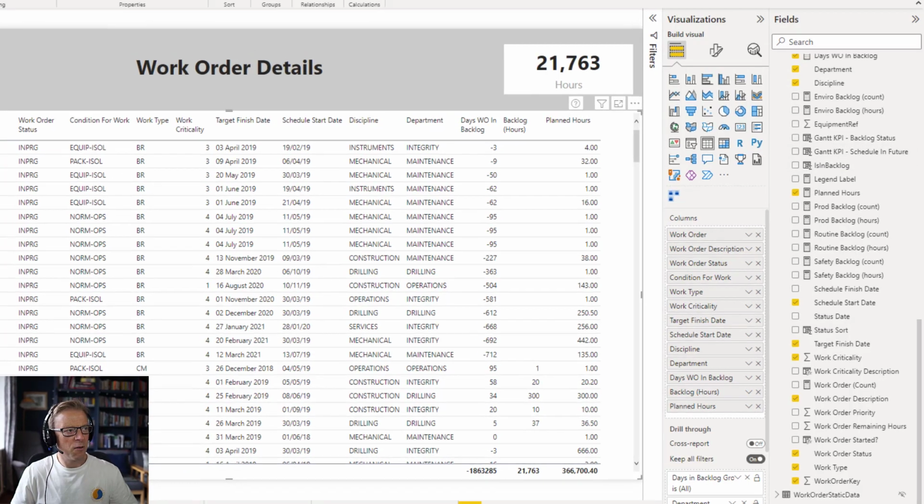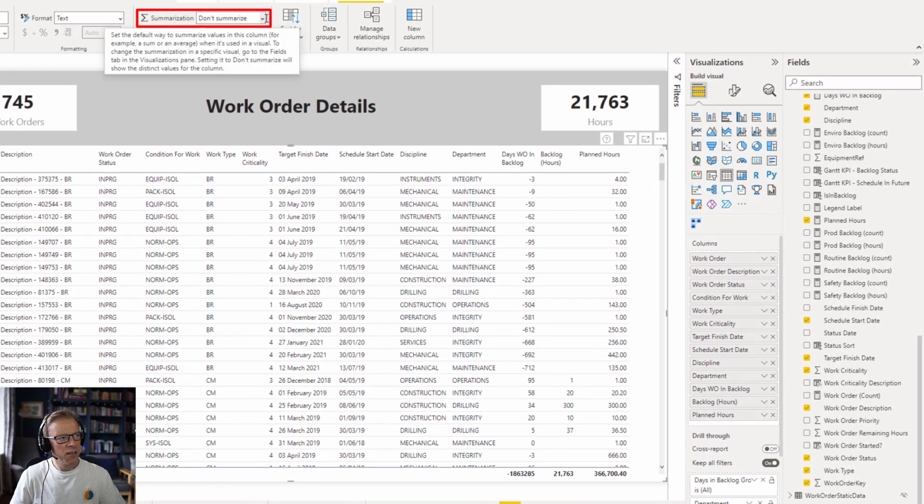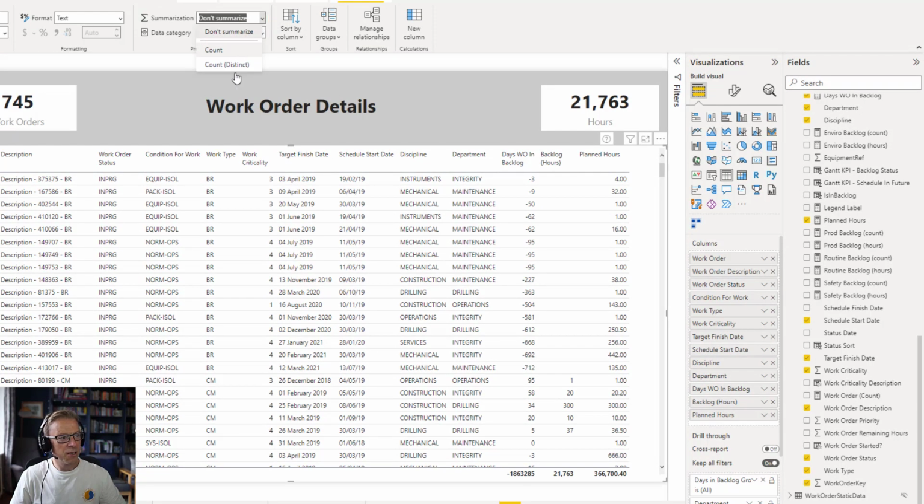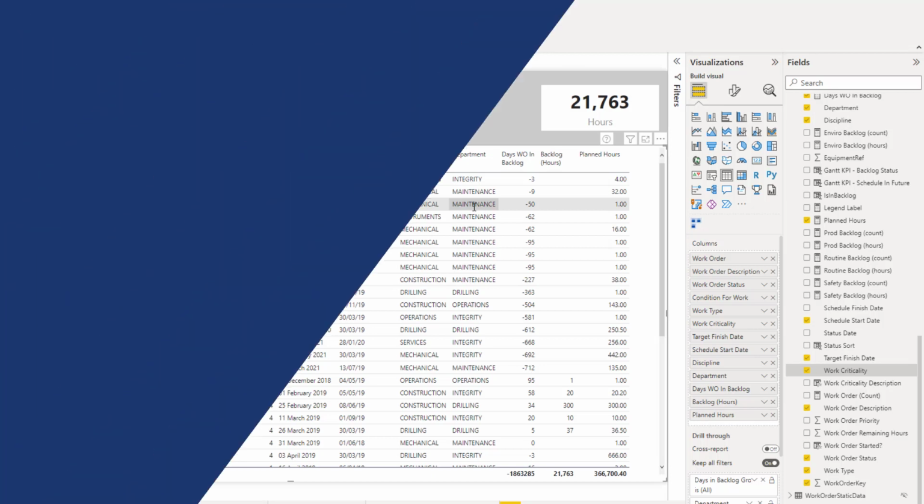Okay, so fairly straightforward. Now you can also get to the top of the page here, summarization, and you've got the options here, well, in this example here, it's to count. Well, if I select this work criticality here, we can see we can average, we can minimize, we can maximum. So, okay, so don't summarize. Okay, so that's method number 1.